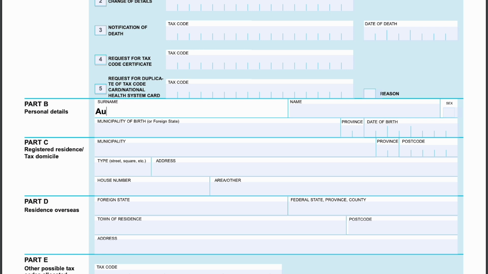You will place your surname, your name, your sex, the foreign state, and your date of birth, in order of day, month and year. Then in part C, they ask for your tax domicile, so if you already have an address in Milano, you're going to put it here. So the municipality is Milano, the province is MI, and the postcode depends on your address.